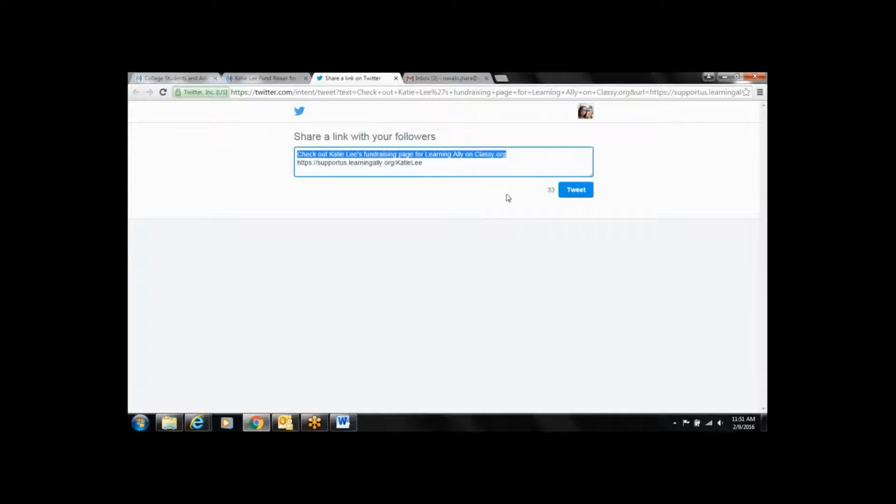You can tweet by selecting the tweet option, and there will be some language there as a default so that you can easily share this with your Twitter followers. And here you can, of course, edit this messaging. Right now it says check out Katie Lee's fundraising page for Learning Ally and tweet about it.